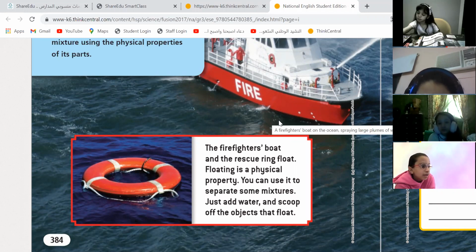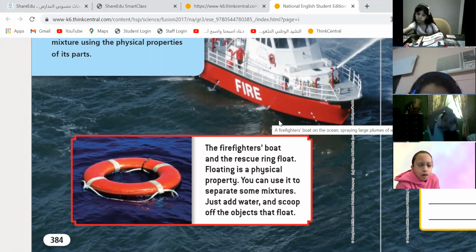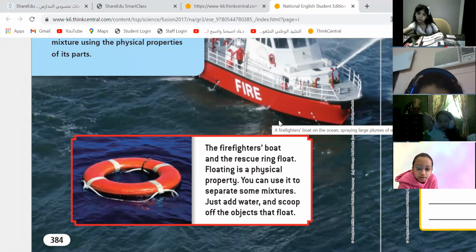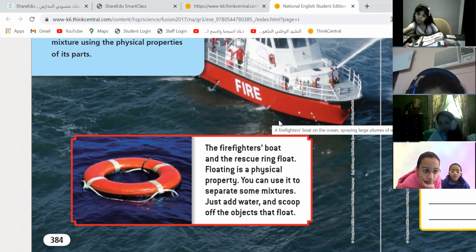Does all matter float or not? No. So it can be a property of some matter. You can know what this matter is if I told you it's floating. You can use it to separate some mixtures: just add water and scoop off the objects that float.